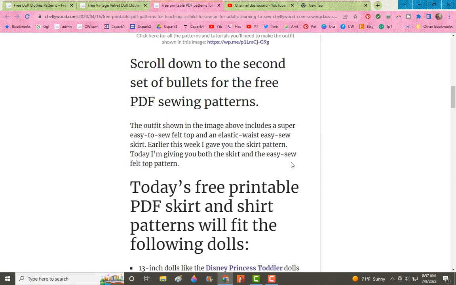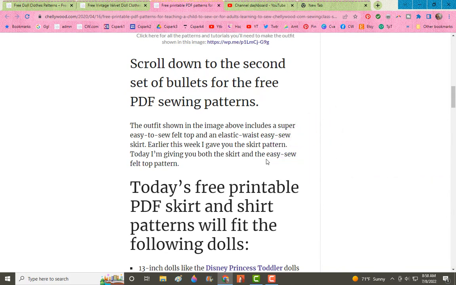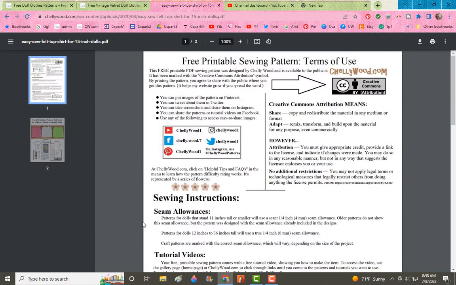Now, I do recommend that you read this text because I offer suggestions for things like which fabrics to use. Sometimes I even give you links to things that are hard to find, like the right size snaps or belt buckles for dolls. So it's a good idea to read through the text and then go down to the patterns that you want. Here's my free PDF sewing pattern. I click on that, and then I can easily download this.